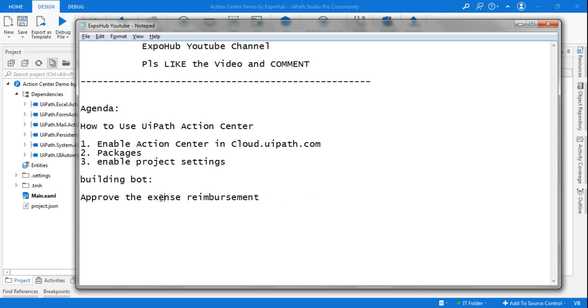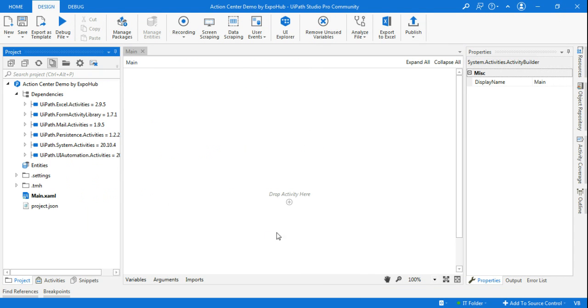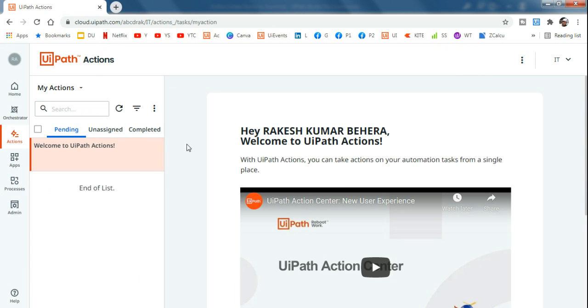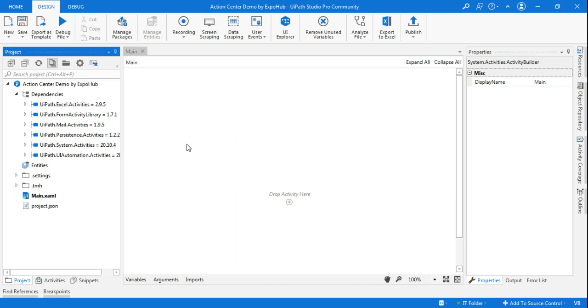Let's say I have spent around 1,000 rupees for a certain activity related to the company. So that 1,000 rupees needs to be reimbursed. For that, I am going to design a simple workflow which is going to give you a clear-cut understanding of how to use the action center. This is a very simple example, but we'll start with a simple one so that in future videos we can learn complex activities.